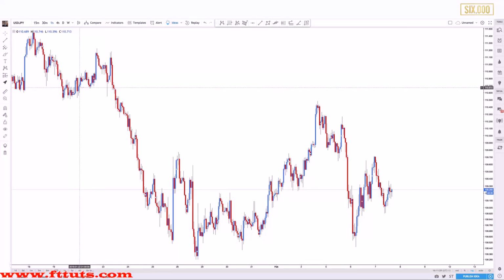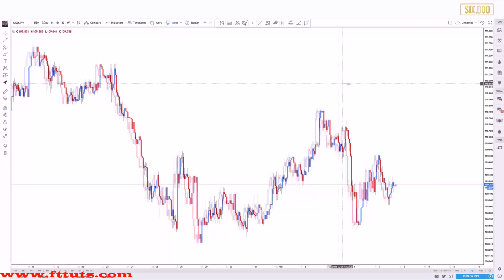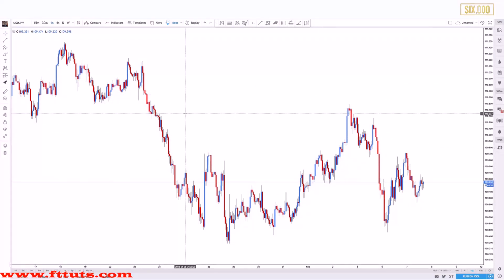Now, if you want to change the asset you're trading, so let's say today we're looking at US dollar, Japanese yen on this chart, we want to look at Great Britain pound, US dollar.